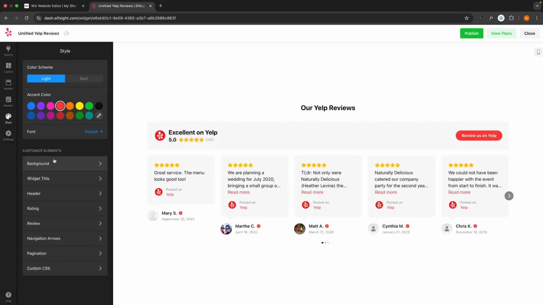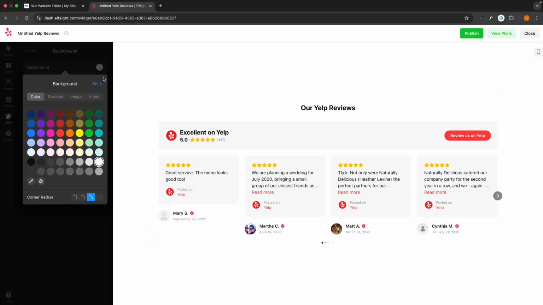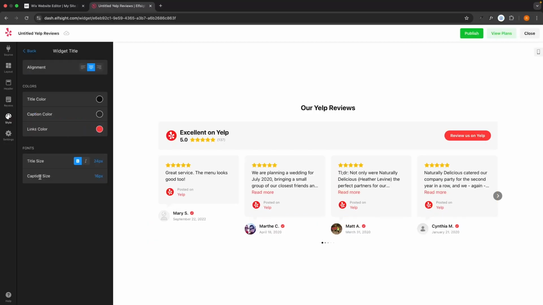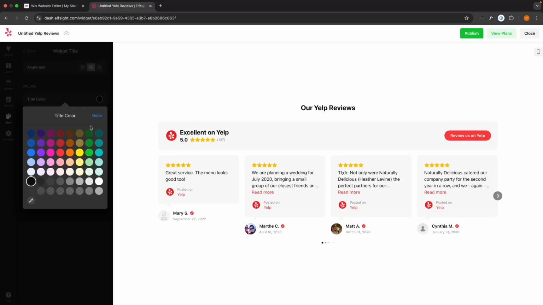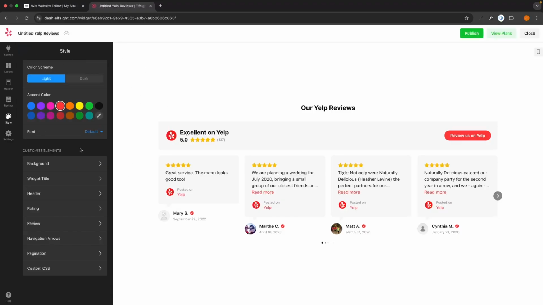And this is where we can really play around and customize the colors and fonts. So we can click into background and we can customize the background color. We can then go into the widget title and we can customize the title color and how this is going to look. And we can do it for essentially each and every section within this widget. And it's going to give us different things that we can change.